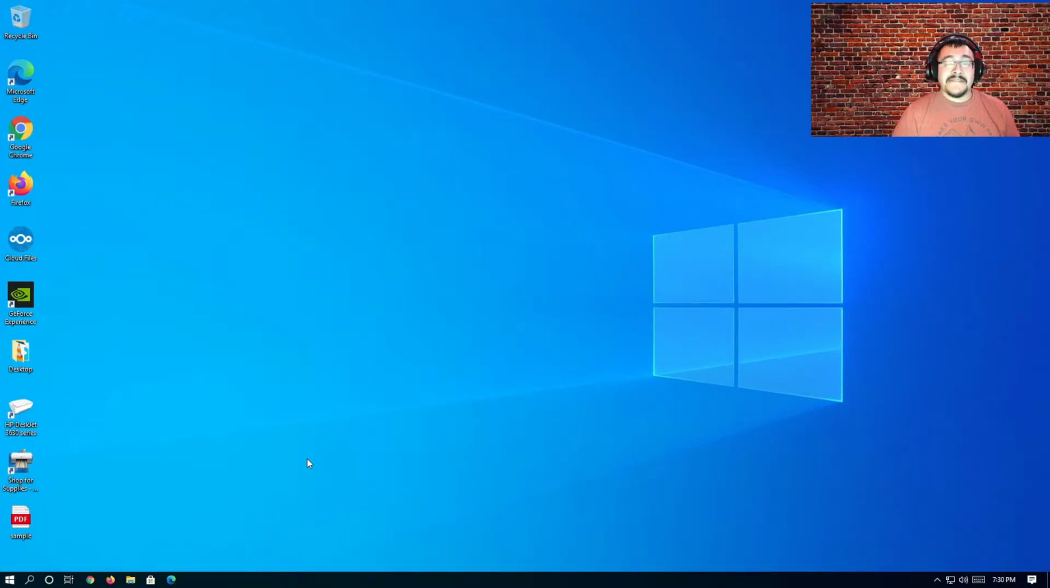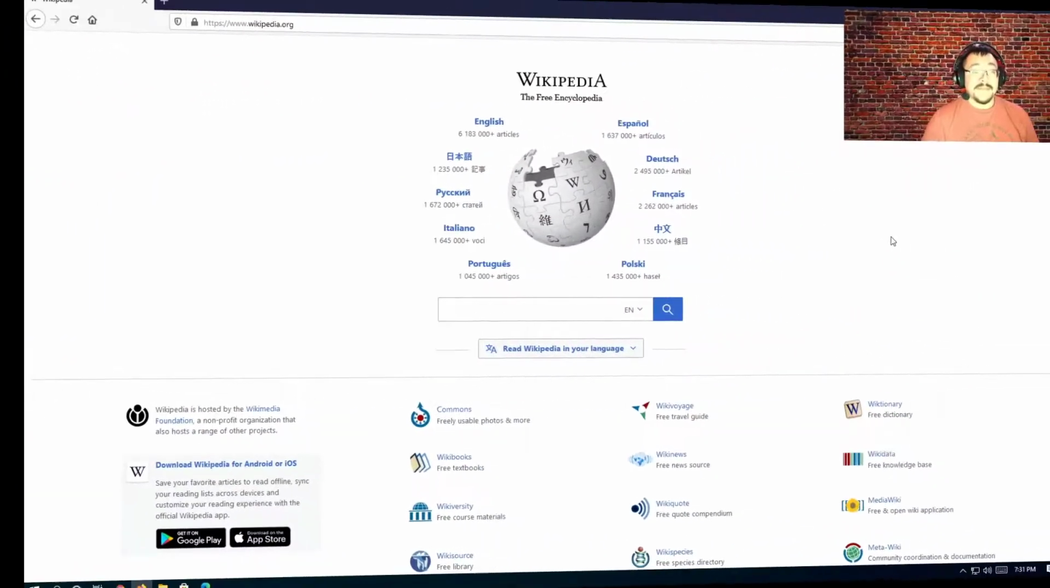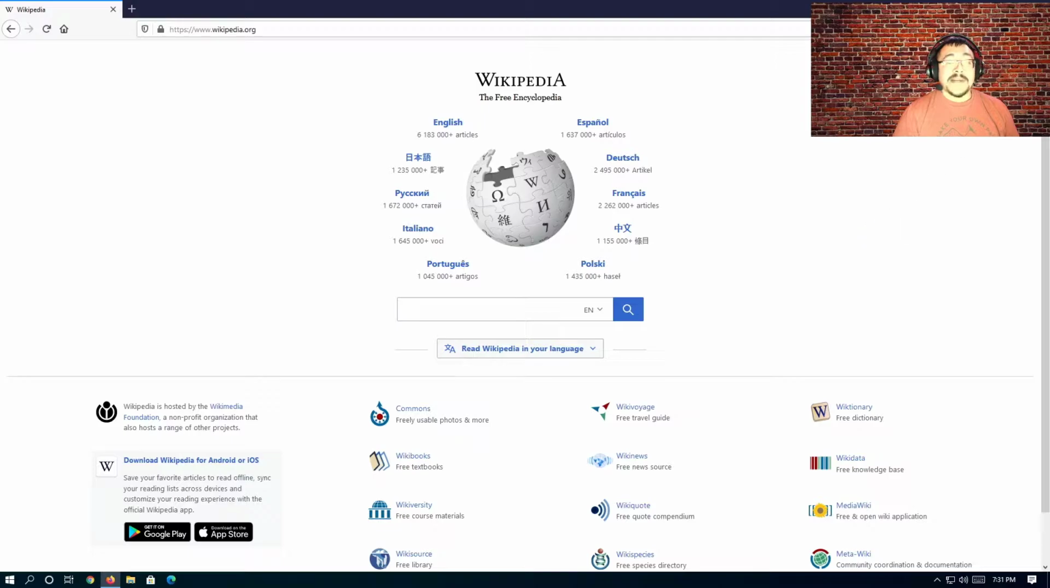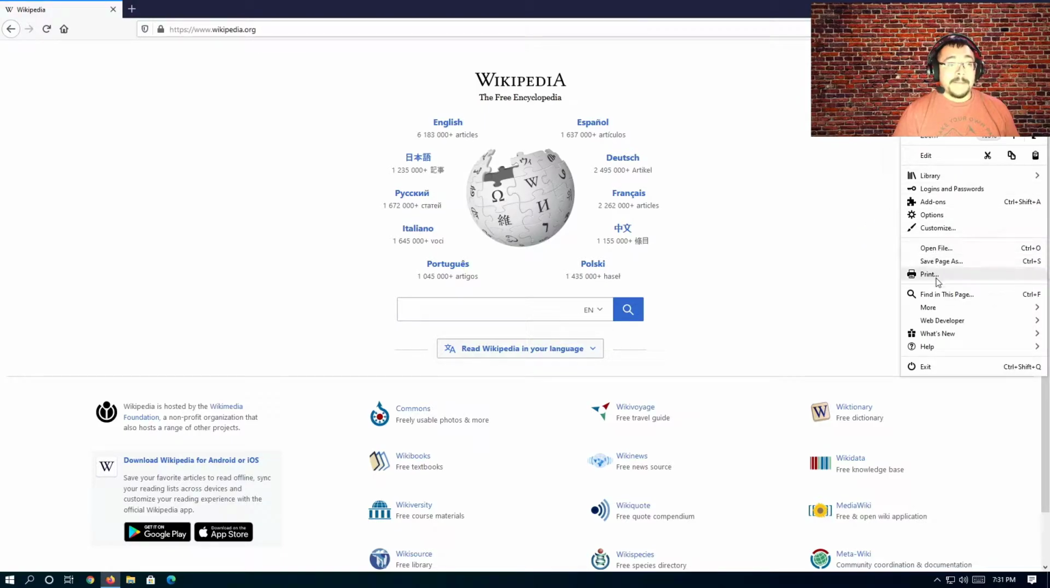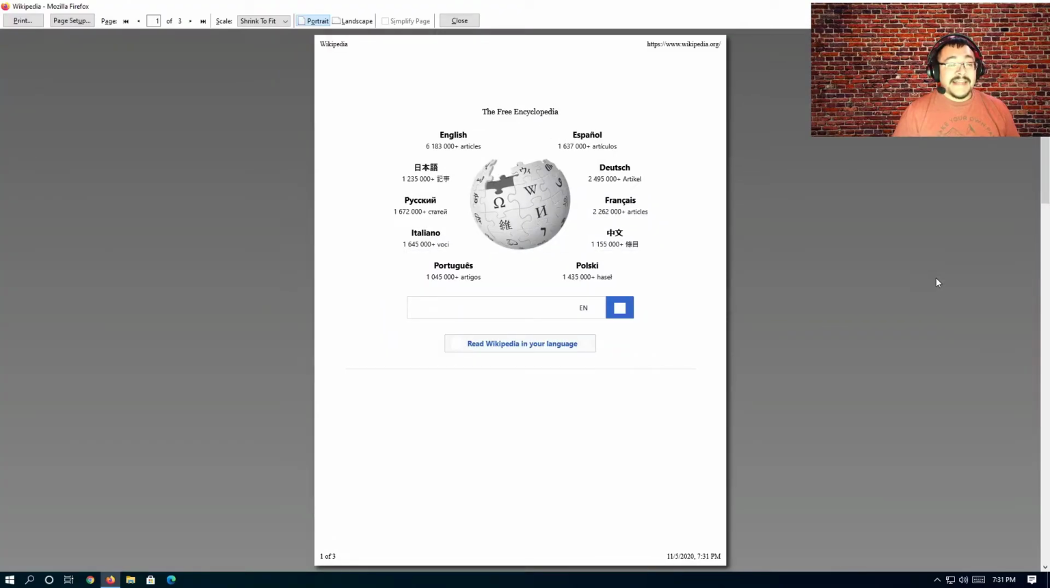Alright, let's get started. The most common method to save any file to PDF is by using Microsoft's Print to PDF printer. That's right, there's a printer on Windows 10 computers that is called Microsoft Print to PDF. I'll show you here with this website. We can select print and then change the printer to be Microsoft Print to PDF.